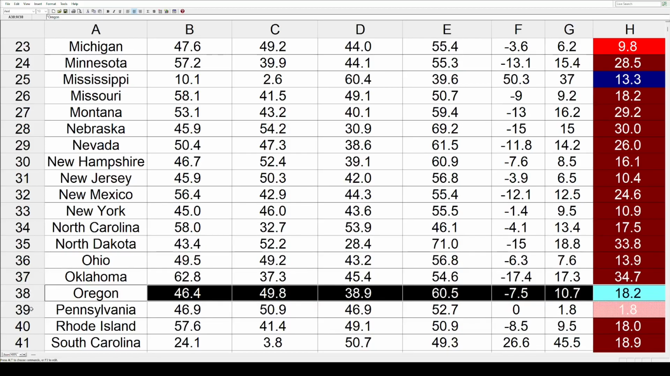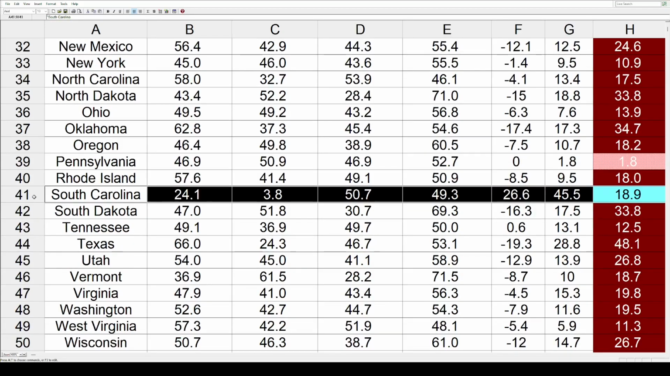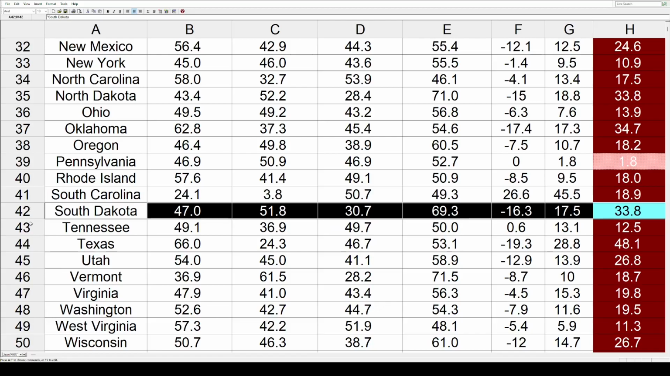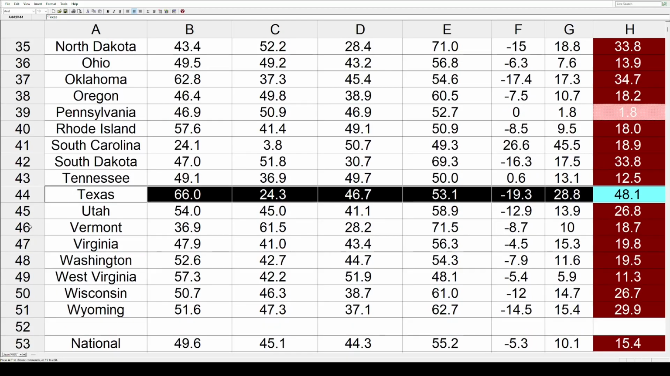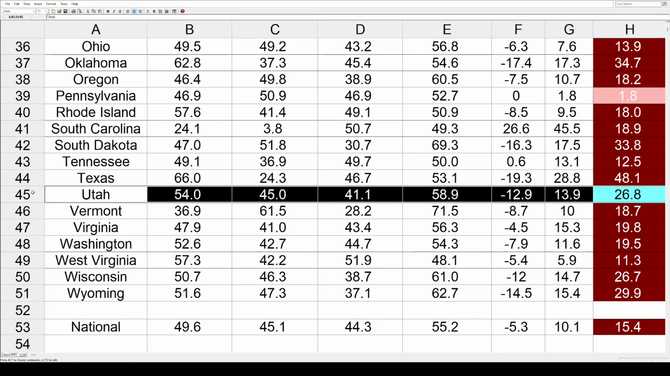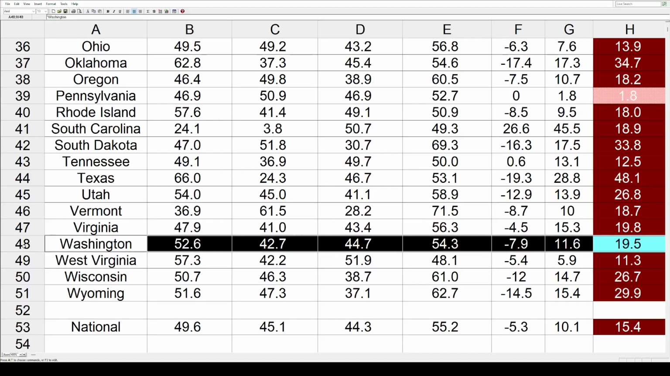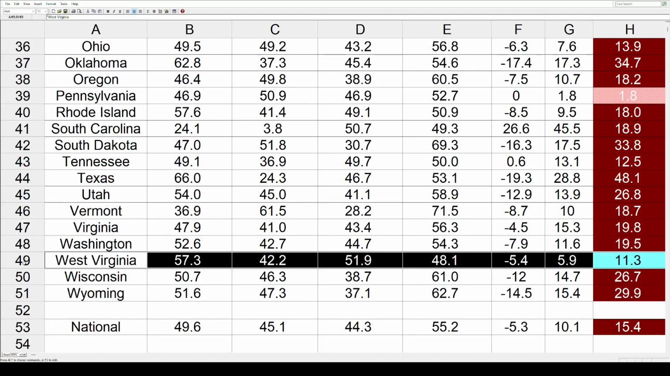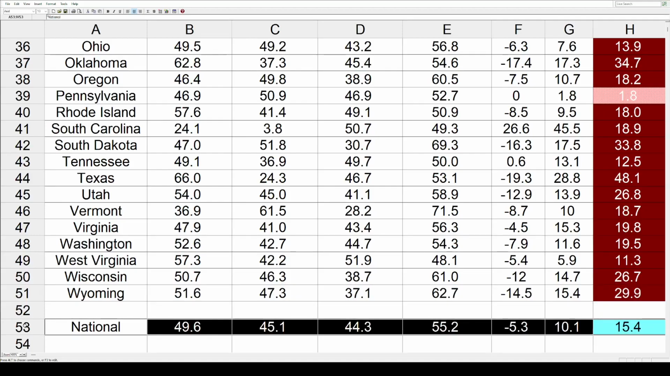Oregon 18.2, Pennsylvania, much smaller shift there of 1.8, Rhode Island 18, South Carolina 18.9, South Dakota 33.8, Tennessee 12.5, Texas had the biggest shift toward the Republicans, just under Alabama for the biggest shift overall. It went a massive 48.1 toward the GOP. Next, we've got Utah 26.8, Vermont 18.7, Virginia 19.8, Washington 19.5, West Virginia 11.3, Wisconsin 26.7, and the last state is Wyoming, and that went just under 30, 29.9 toward the Republicans, and the national shift is 15.4 away from the Democrats toward the Republicans.